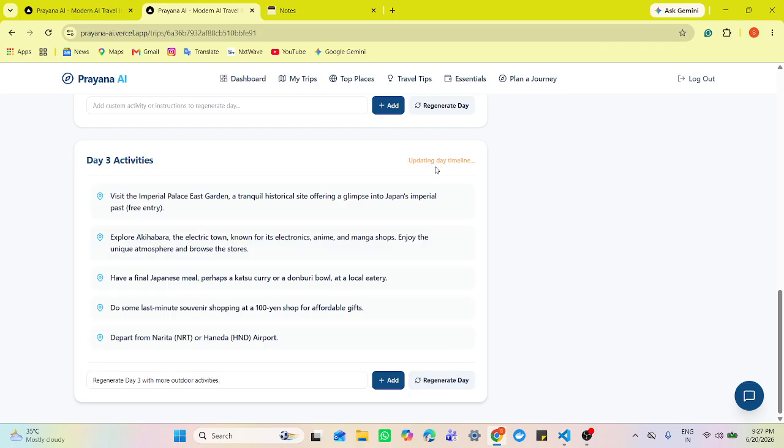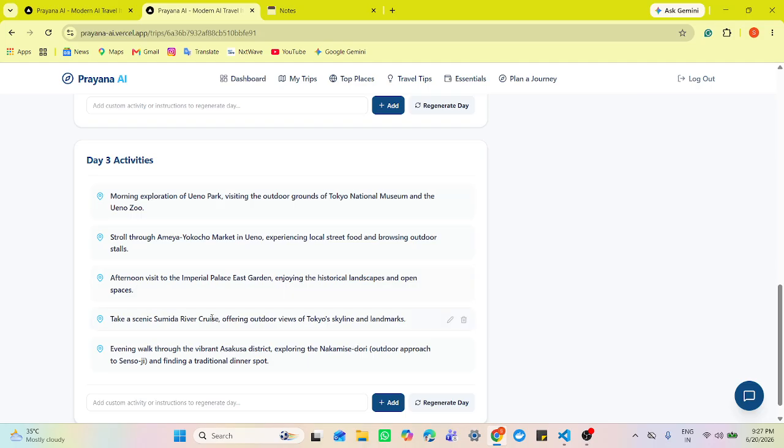So you can see this. It will update the data. See, you can see this. The data has been entered, like all activities have been updated based on the prompt. Right?